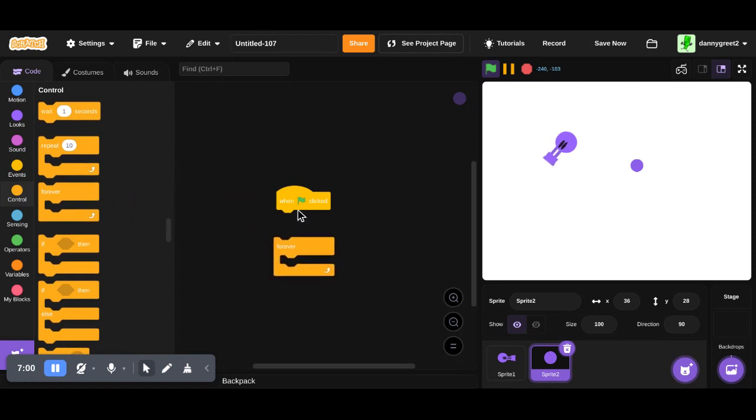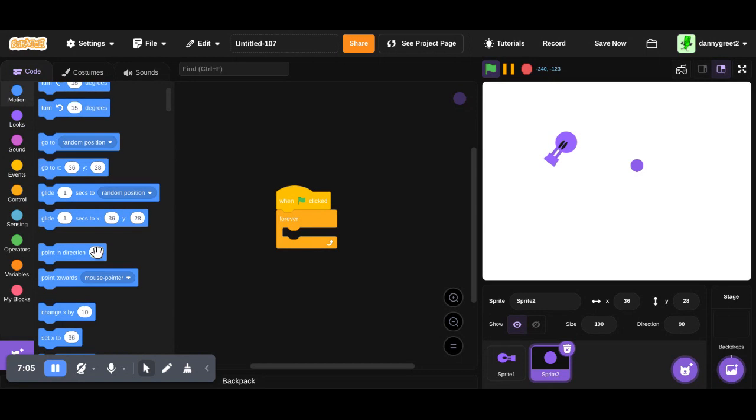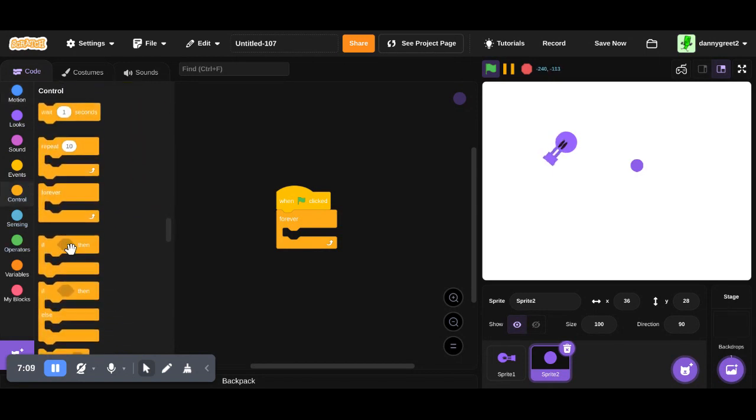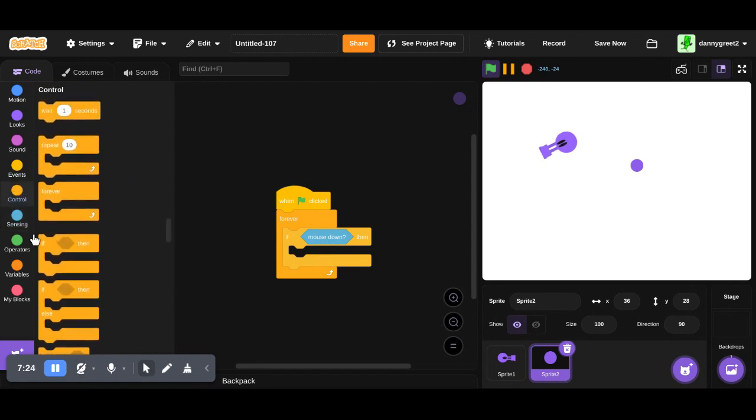forever, if clicked, we're gonna do if clicked instead of space, so it's more practical. Oh, where is it? Mouse down. Forever if mouse down. Create clone of myself.